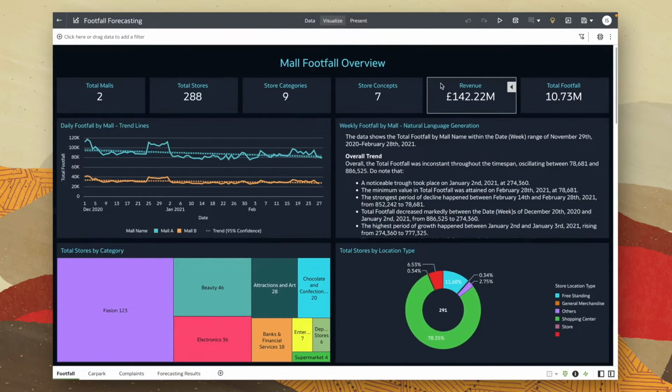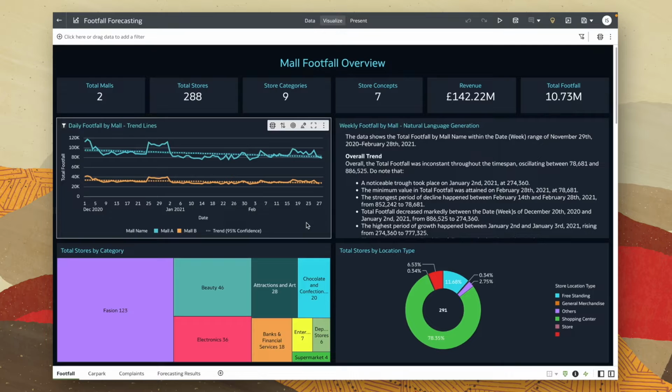Now at the top of our dashboard, we can see some basic KPIs such as total number of malls and total number of stalls. We can also see total revenue generated, and the total footfall for a 3-month period. We can start breaking down the footfall by mall.